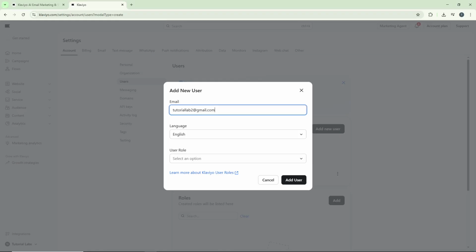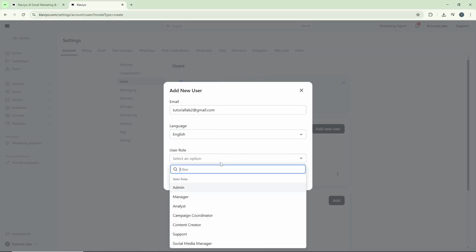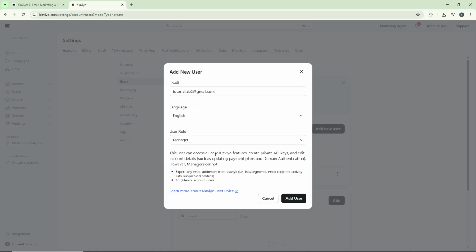Next, click the drop-down menu under User Role. Here you'll see different role options, each with varying levels of access and permissions. Choose the role that best fits what you want this person to be able to do within your account. Whether they need full administrative access or just the ability to view campaigns, selecting the right role is crucial for maintaining proper workflow and security.